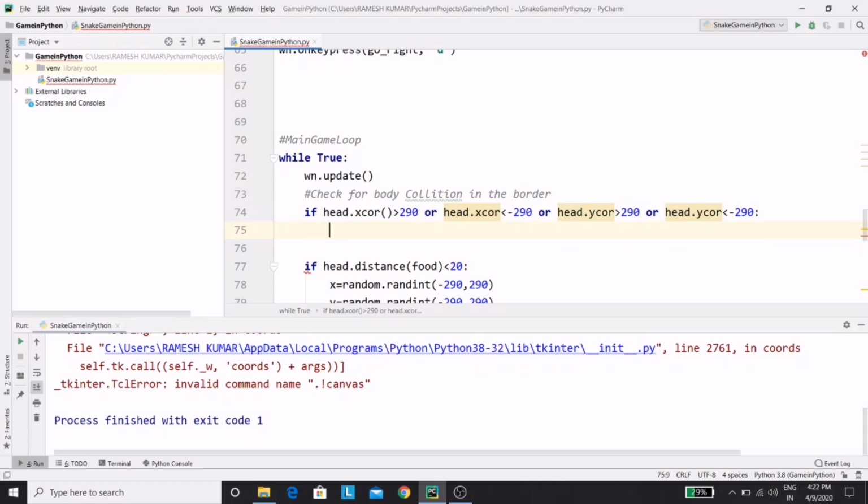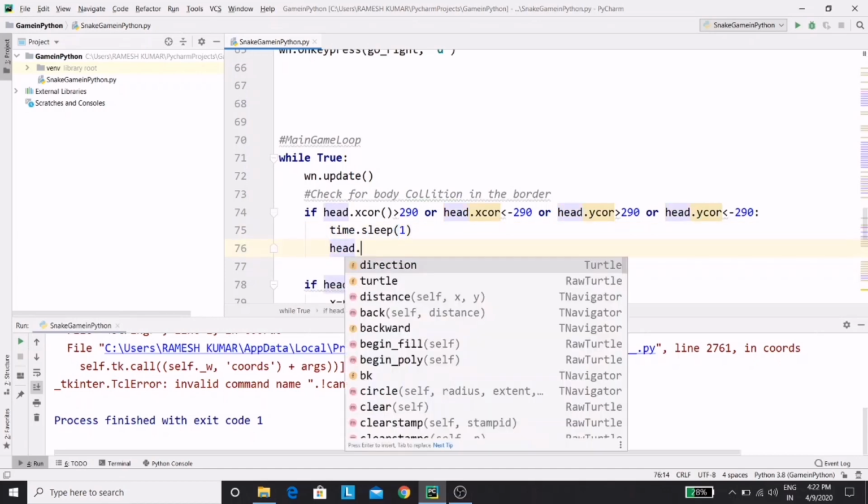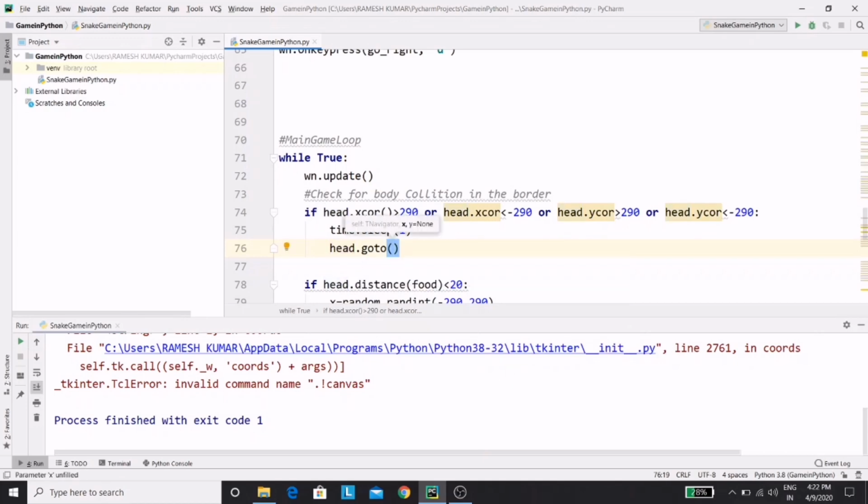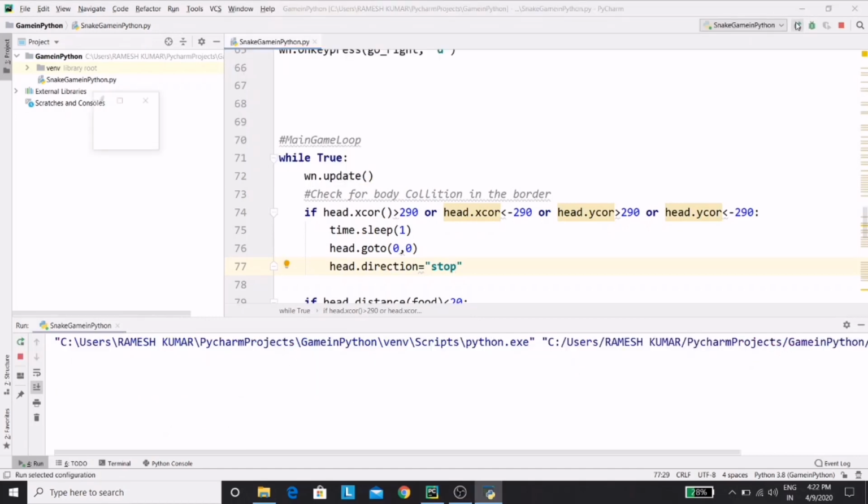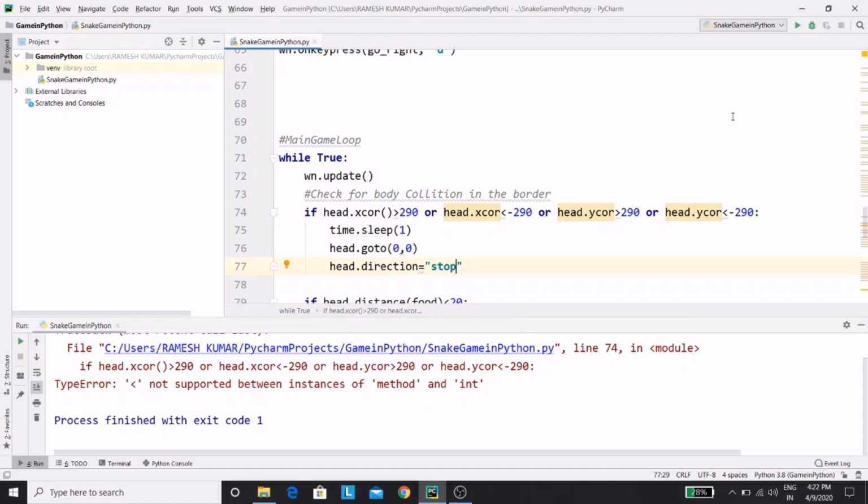Now let me run. At that time I need to stop, time dot sleep equal to 1 second. So if the body of the snake collides with the border, the window stops for 1 second, and then the position will be changed to 0 comma 0, and the direction is going to be stop. So let me run the program and you can see an error, if head dot xcor. I think I missed a parenthesis.